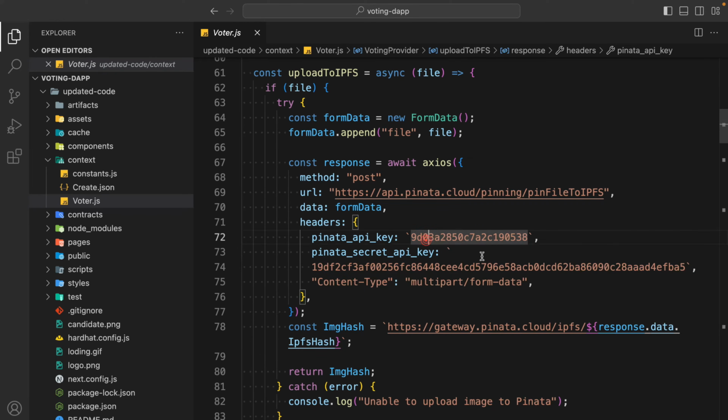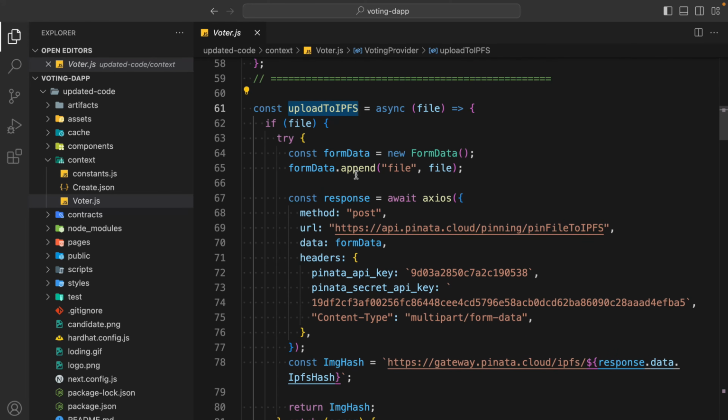So simply paste them here, or if you download the final source code, I will provide you this, so you can simply go with that. So what we are doing, we are simply uploading the image, then we are getting the hash, and that's what we are returning here. So these are the changes I have done in the upload to IPFS. This is the exact function name we had in the old code base, and this is what I have done here. So this is the one change you have to do.